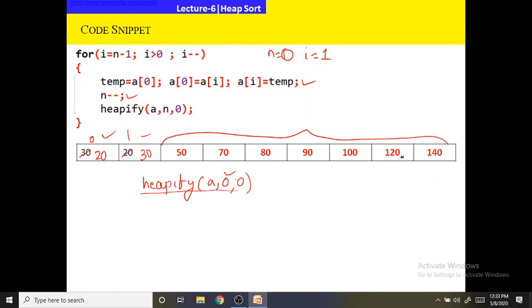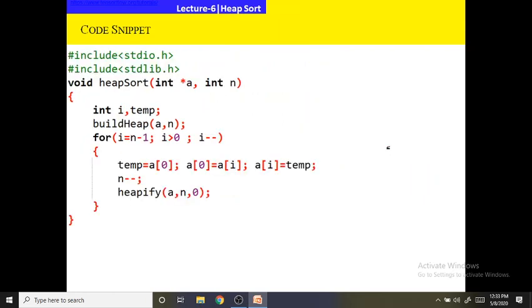I hope all of you have understood it. Let us go through the code snippet again. First we have gone through the heap sort. In heap sort, what we have done? First we have built the heap. After construction of the heap, we will continuously swap the 0th index element with the ith index element. Then we get the largest element at the highest index. Then we have decremented the value of n. Then again we have applied the heapify operation on a, n, 0.